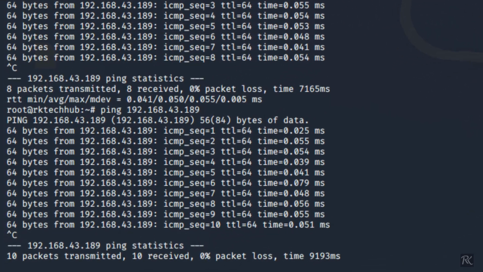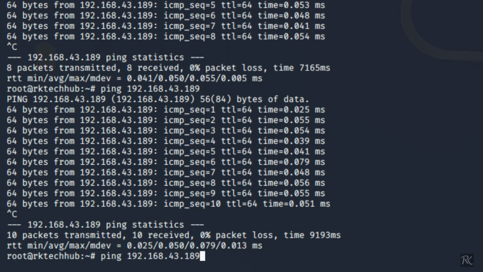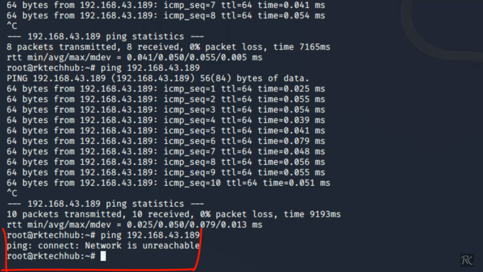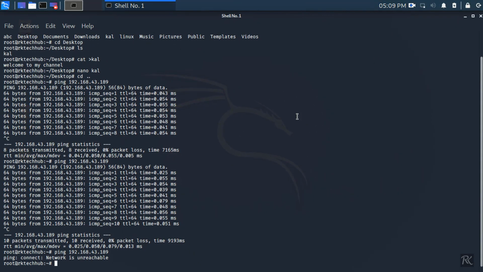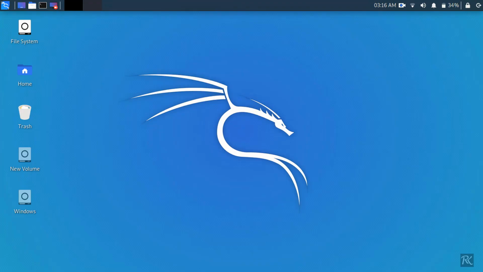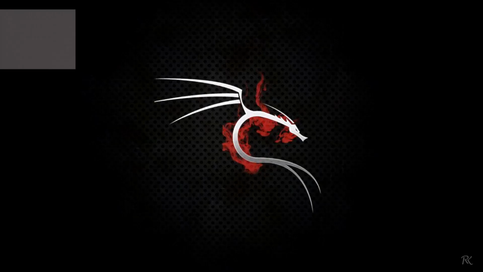Now let me disconnect my network, and again I will give the ping command, and now you can see it shows that the network is unreachable. Here we have completed the Kali Linux basics.